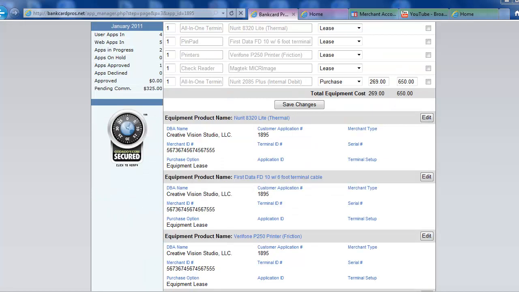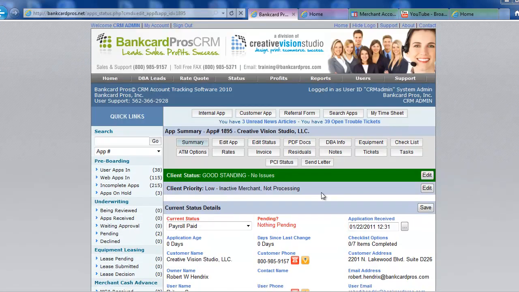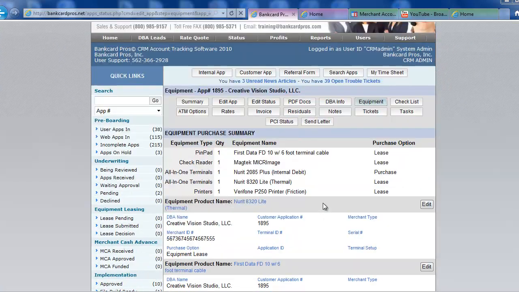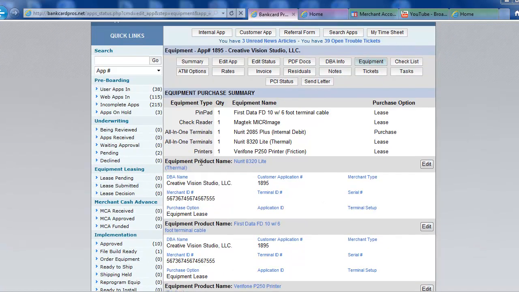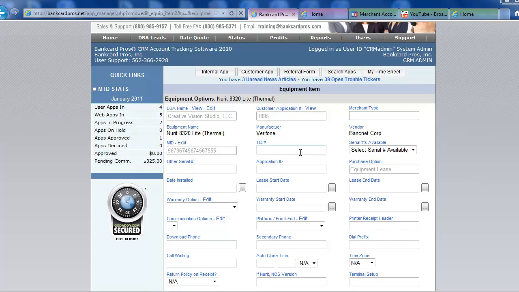But we can also scroll to the bottom and go back to the status page. Here we are back at the status. You can click on equipment, and we're going to look at the first piece of equipment, the Nurit 8320. We're going to click on edit, and here you're going to see the details for this piece of equipment.